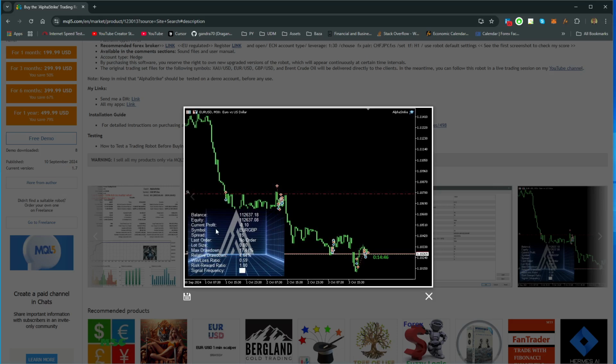You will see balance, equity, profit, symbols, symbol name, because in this situation I use AlphaStrike on 3 different forex pairs at the same time, and from time to time you will see here, for example, Euro British Pound or Euro USD. You will see information about the spread for this symbol, and for example whether an order exists or not. In this situation for Euro British Pound there is no order for now, and you will see max drawdown, relative drawdown, equity drawdown, win-loss ratio, risk-reward ratio, and signal frequency.